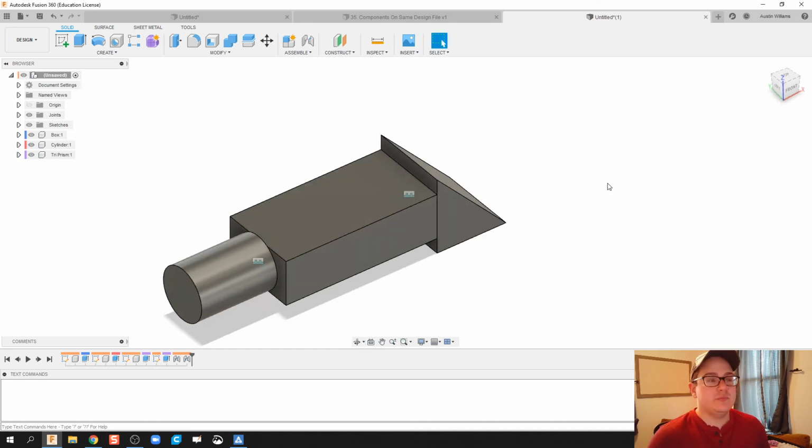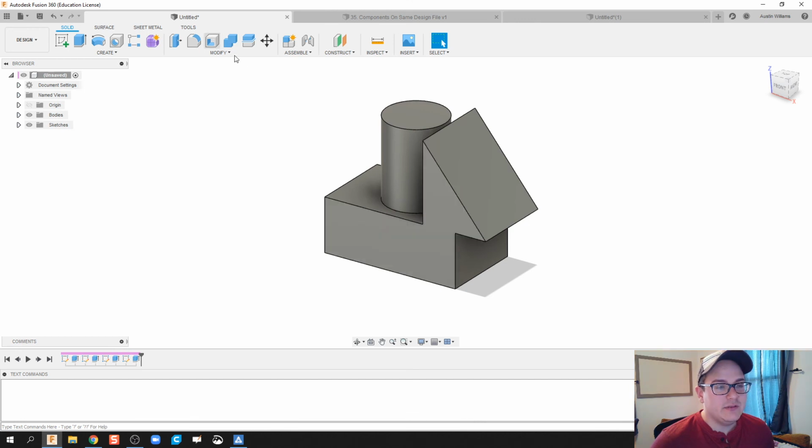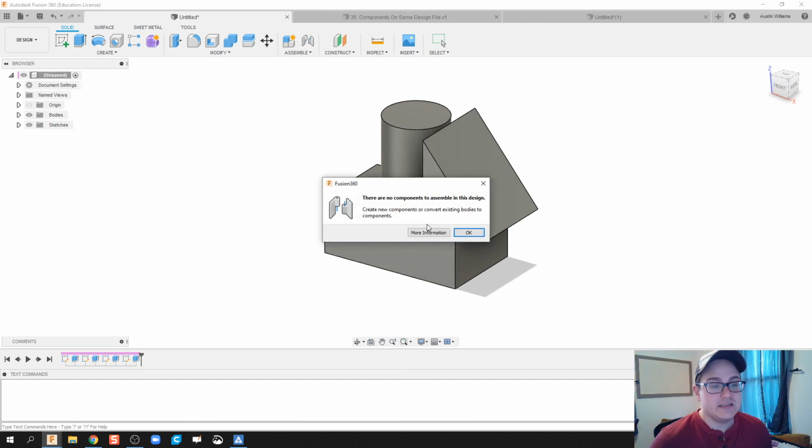You're able to move those parts around. If I tried to do that with this, I'm going to click on joint, and it says there are no components. We need to have components in order to move them.